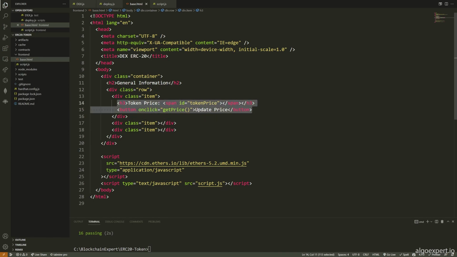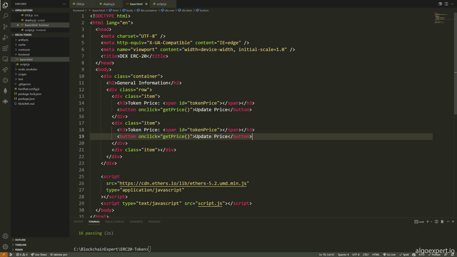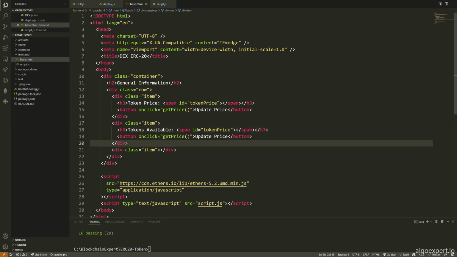I'm going to copy this and put this inside of my second div. And next, this is going to be tokens available, if we could spell that correctly. Now for the id, let's go with tokensAvailable. That's fine. And then we can say update token balance, like that. Or actually, let's make it update tokens available, because token balance could be your own token balance.